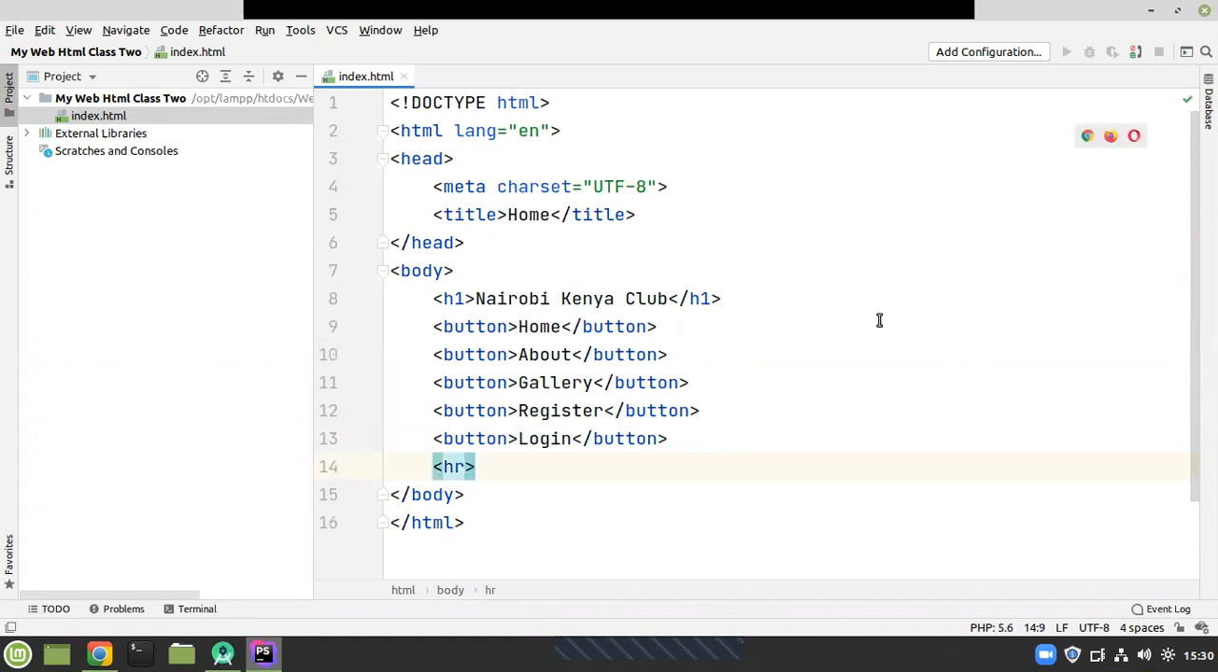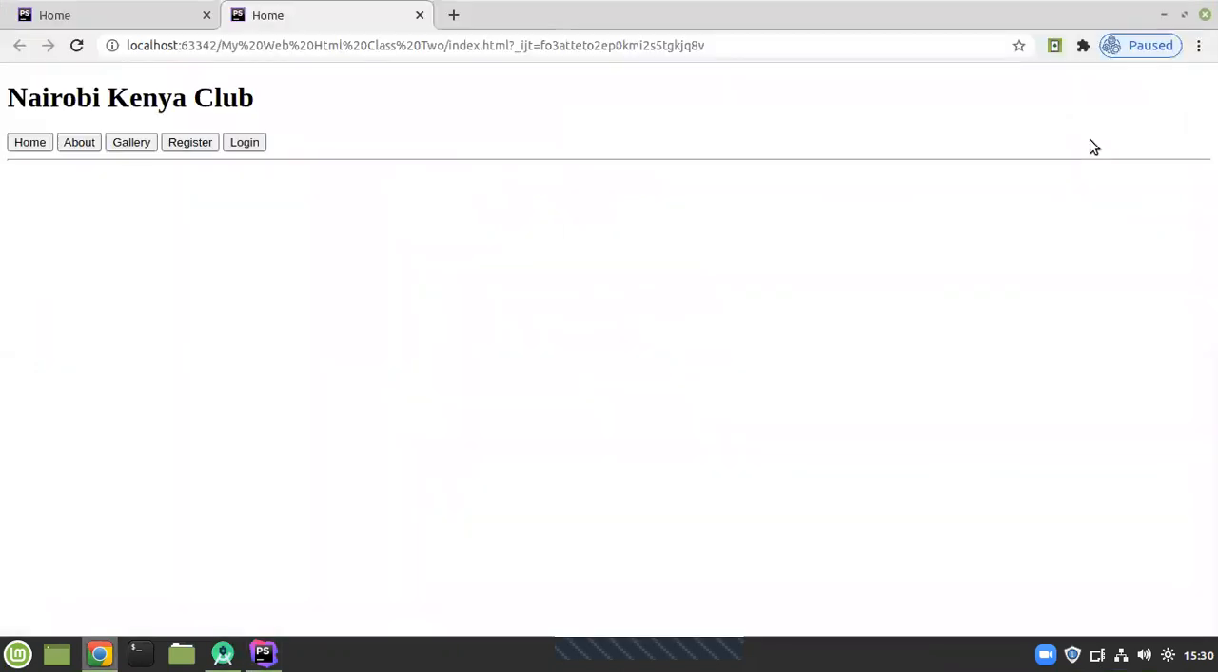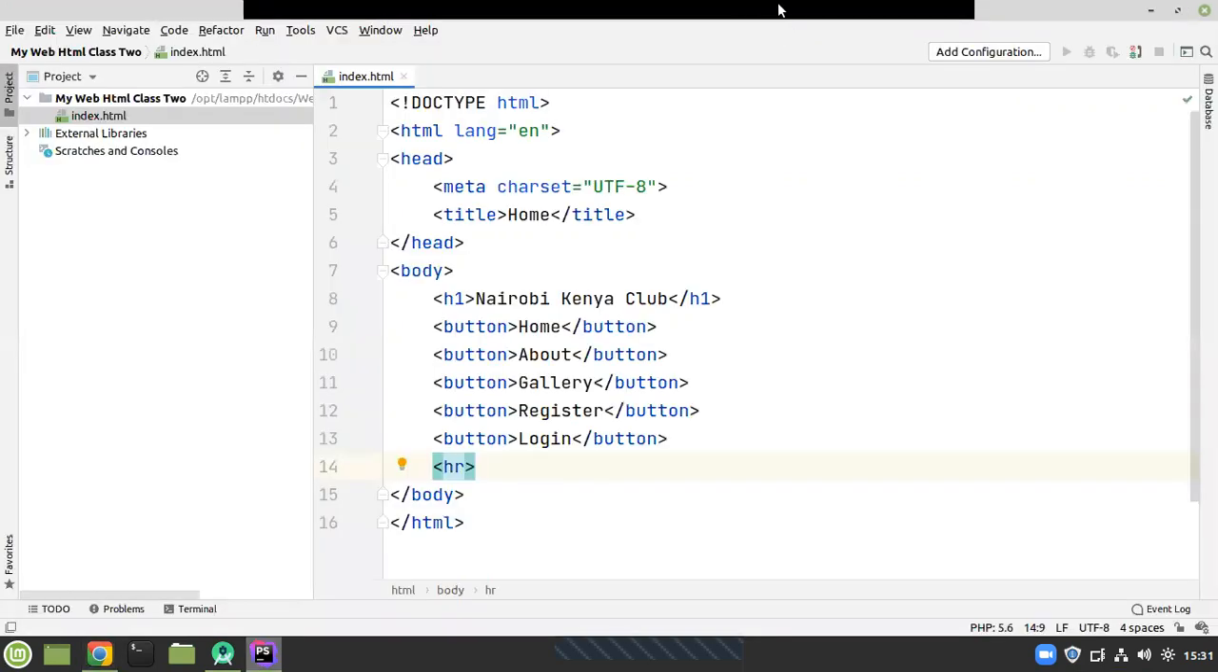So that finally, if we try to run these, ladies and gentlemen, just click on this browser. Click on the browser. Then I'm very sure you're going to have something like this: Nairobi, Kenya Club, home, about, gallery, register, and then login. Something of that kind of sort.